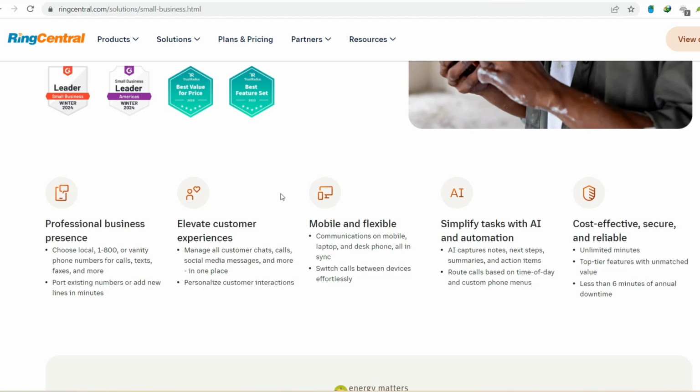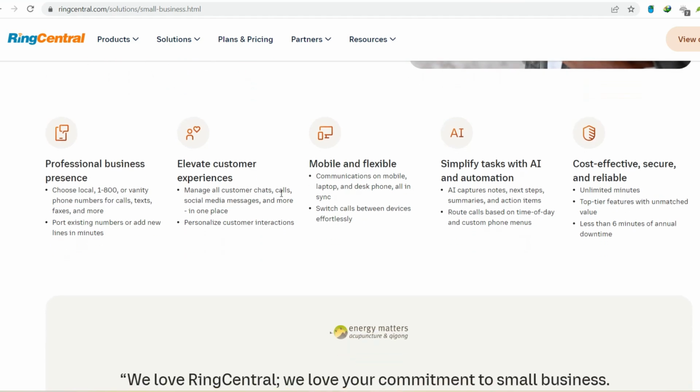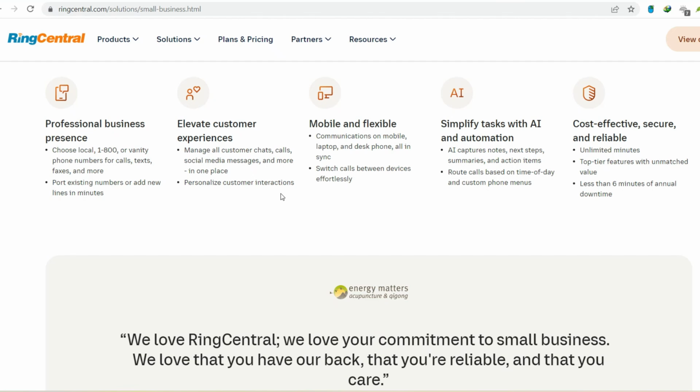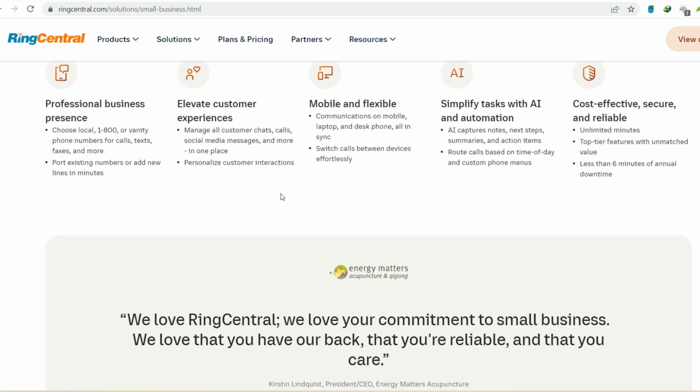Beyond texting, other HIPAA considerations for RingCentral. Texting is just one piece of the HIPAA puzzle when it comes to RingCentral. Here are some additional things to keep in mind. Business Associate Agreements, BAA. If you plan on using RingCentral for any communication that might involve PHI, you'll need a signed BAA with RingCentral. This document outlines the specific responsibilities of both parties regarding HIPAA compliance.